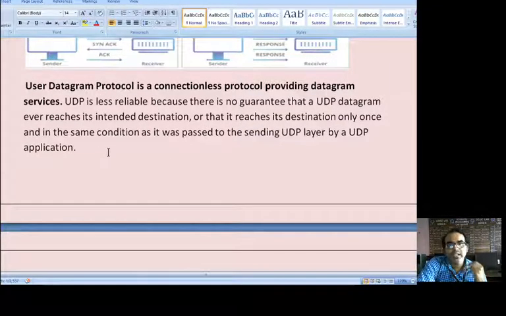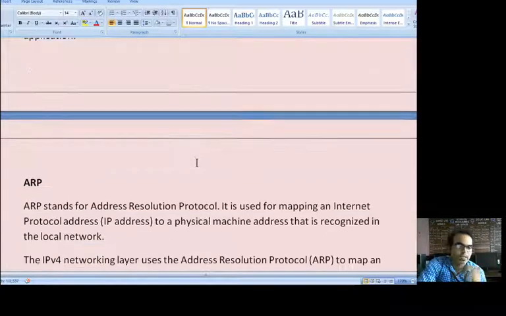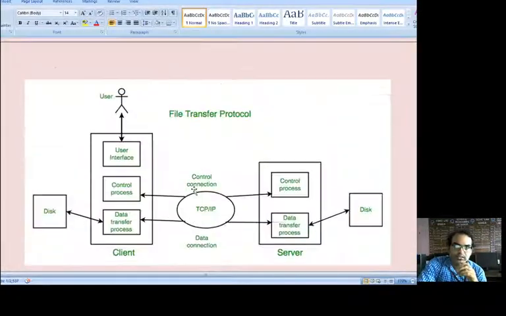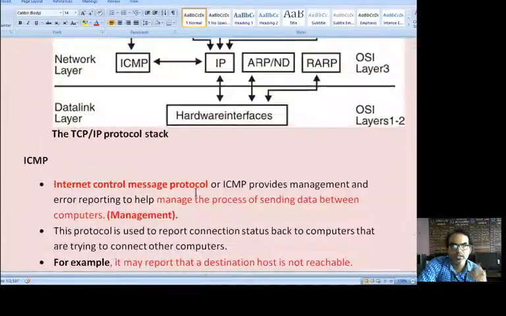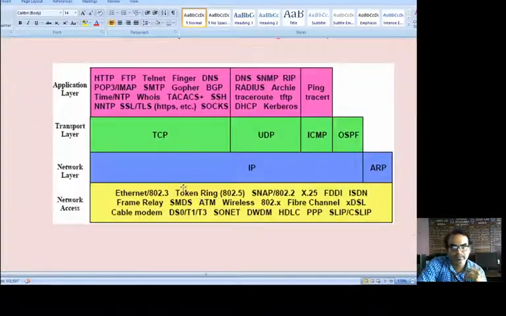So UDP is a connectionless protocol providing datagram services. UDP is less reliable because there is no guarantee that the UDP datagram ever reaches the intended destination, or that it reaches its destination only once, in the same condition as it was passed to the sending UDP layer by the application. Okay, and this is all about TCP, UDP, IP, and ICMP. This is all about the network layer and transport layer.